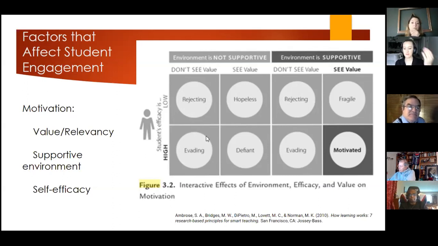In How Learning Works, they provide an example of a professor who, at the very beginning of the class, sends an email saying only 5 of you will get an A in this class, and there are 20 people in the class. A lot of the student self-efficacy plummets because they think, why would I be one of those 5?